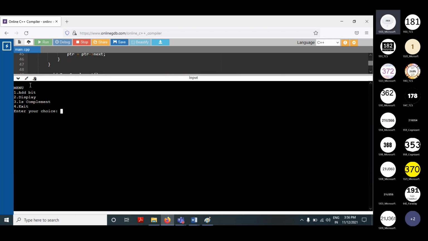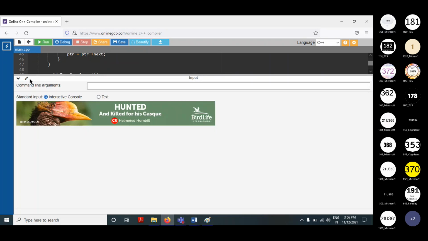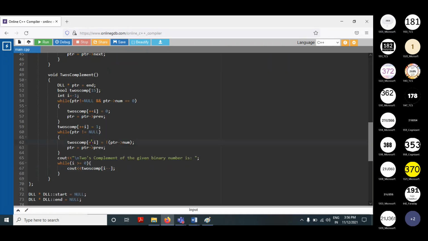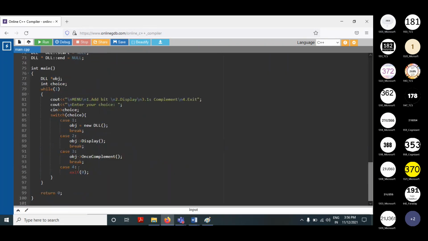So we haven't had a choice, yes, we have to add it. We have to add the function 2's complement. So case 4 is now, let's have it as 2's complement, obj 2's complement, we'll call it, and break.